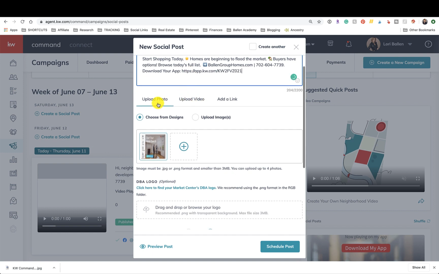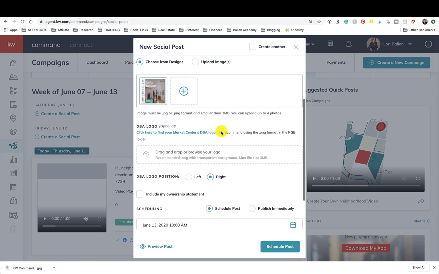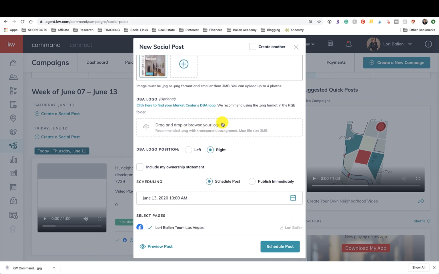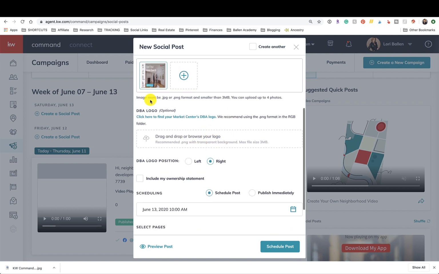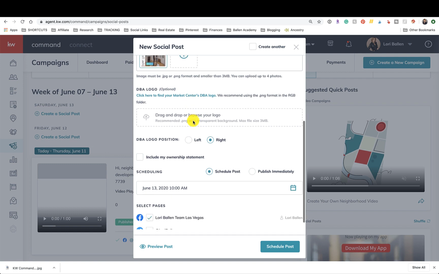So you can upload a video, you can upload the design we just made, you can upload any picture you made, if you made something in Canva, whatever, okay? Now, your DBA logo, you can also upload it here, but we already uploaded our DBA logo. Oh, look here. They added this. Click here to find your Market Center's DBA logo. So a minute ago I said I have a video on it, but you can also click here to find your DBA logo. So that's awesome.